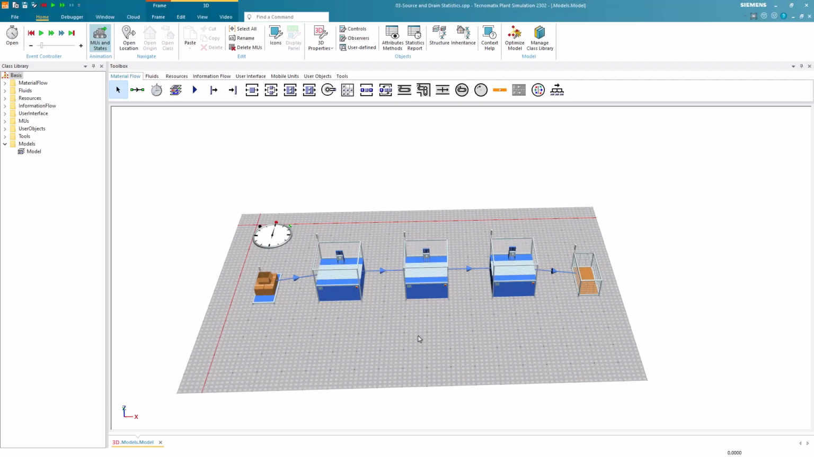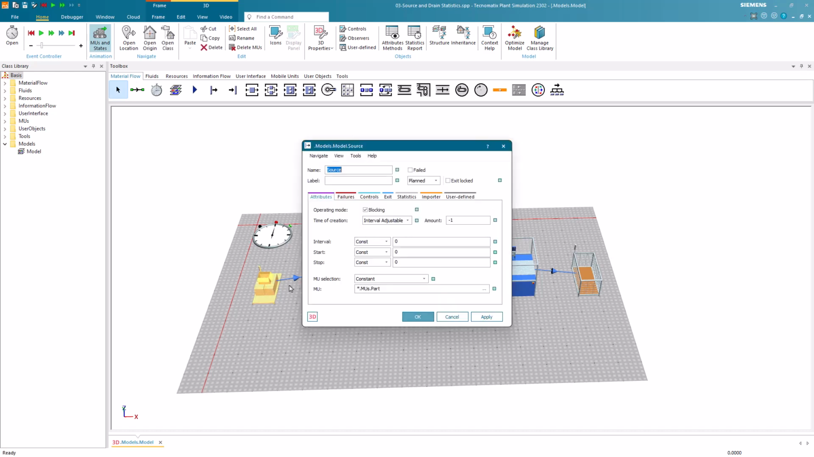In this video, we will have a deeper look at the source and the drain. First, we will have a look at the statistics that the source and the drain provide. Therefore, we open the dialog of the source and change the amount of produced parts to 1000.